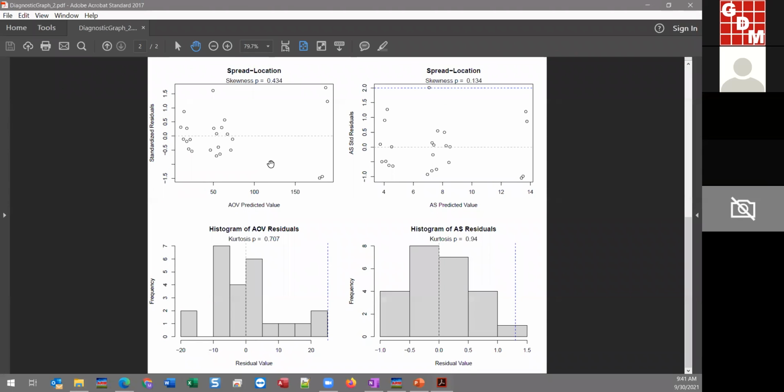If I go to page 2, following this same column, now we have a spread location plot to give us a sense of skewness. And then finally, the histogram, where we can visualize the kurtosis, really looking at the bell-shaped curve, and nothing really pops out here.